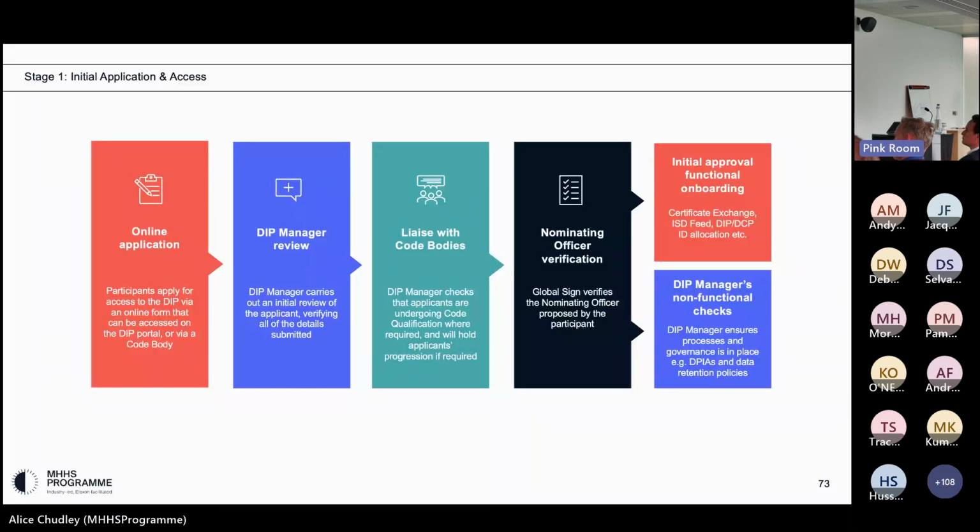We, the DIP manager, somebody I'm going to train, not necessarily me, but someone I will train, will do the initial reviews, which is a sense check for all intents and purposes. Are you coming to us for a good reason? Do you have a business reason to do that? Have you come to the right place? We may send you back to the code body. That's the best way to do it.